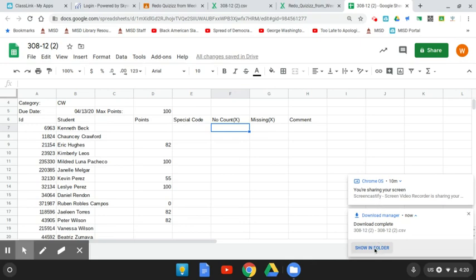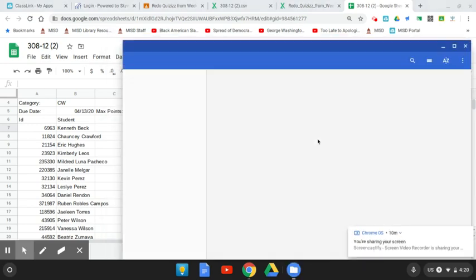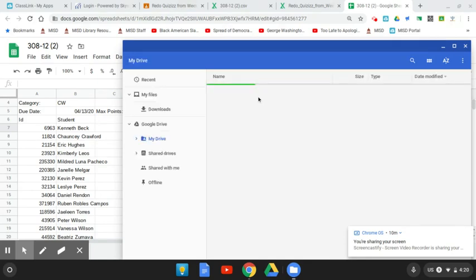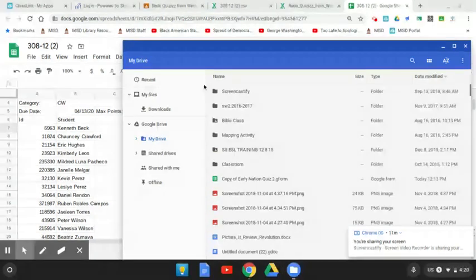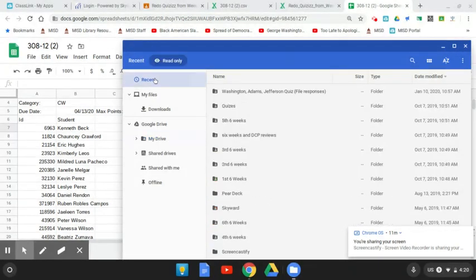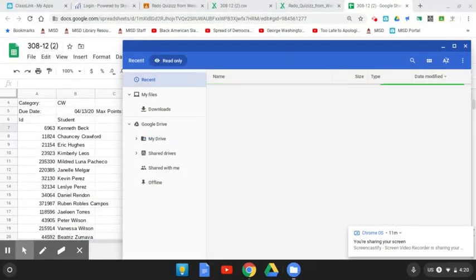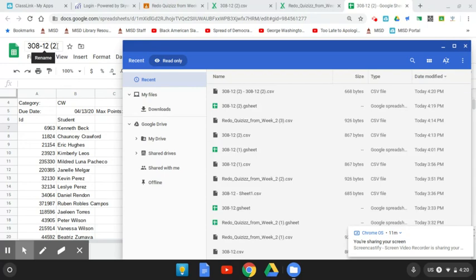Now our download's complete. We're going to show in folder. Okay. And this is the sheet we're going to use to upload back into Skyward. And remember the numbers on it, right? If you want to change that number to second period, this assignment, whatever, that might make it a little easier on you if you want to save those as that. So this is the one we want to use.